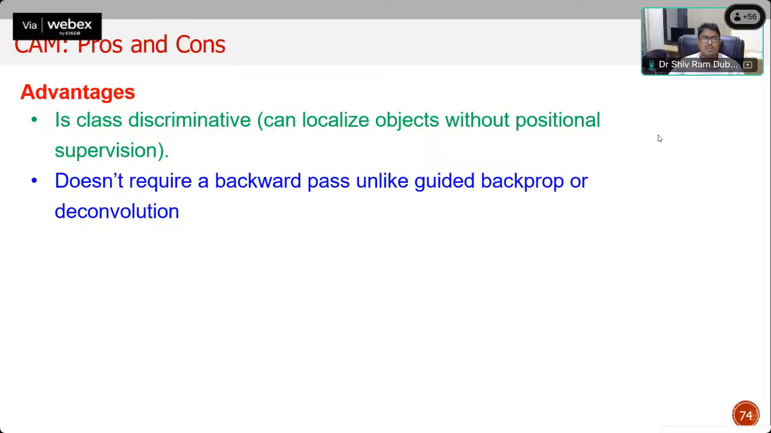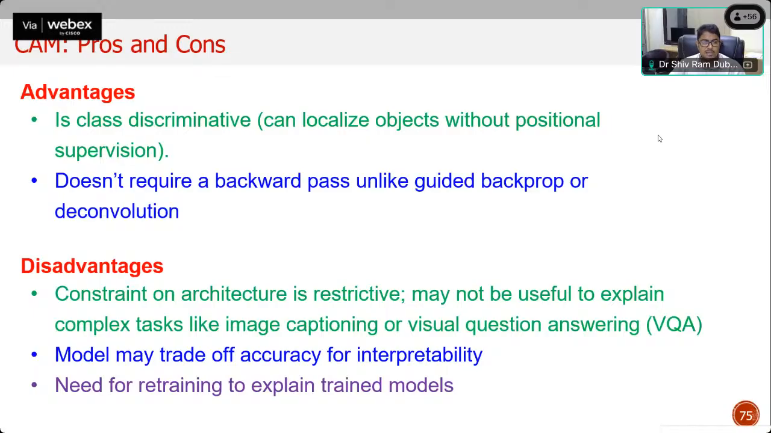Now, the advantage of this class activation map is that it is class discriminative, and doesn't require any backward pass through the entire network, which was required by guided backpropagation. In this case, the backpropagation was required only for the last added layer. However, what is the disadvantage? There is a restrictive constraint on the architecture, and we can only perform it for classification because we can only maximize the class score here, and we have to do the retraining. That is another drawback, and the model trades off accuracy for interpretability. That is another case.